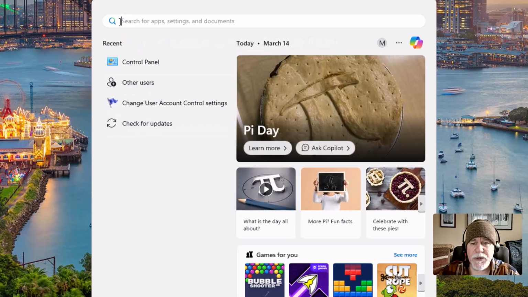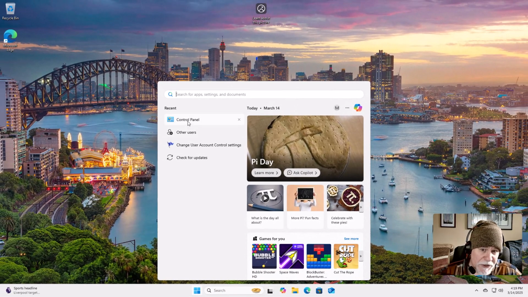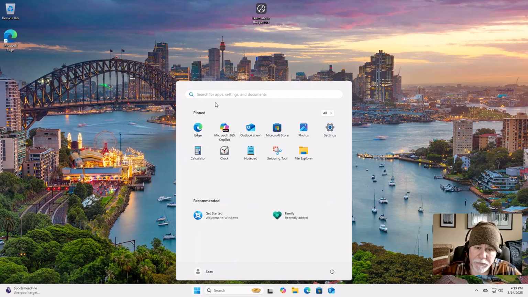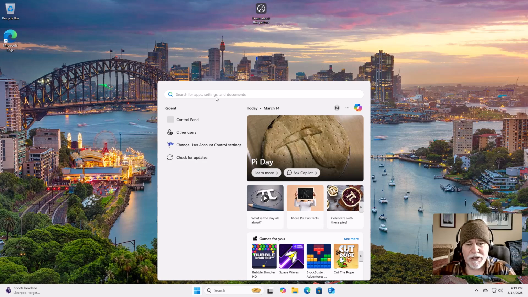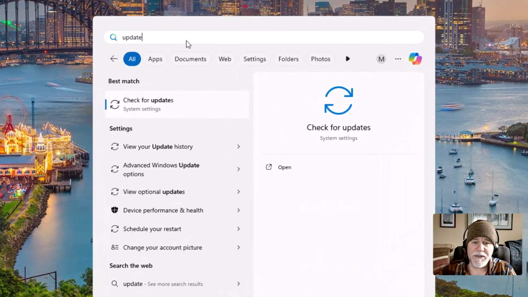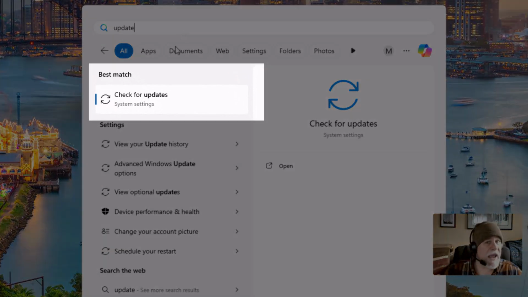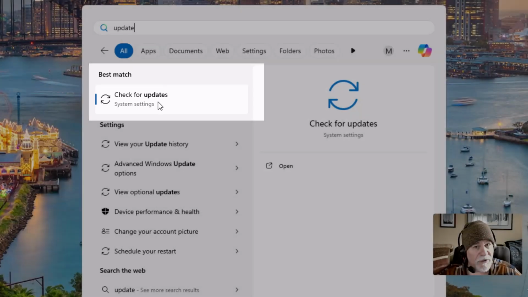Now, one of the other things that you want to do is every Tuesday, Microsoft will update Windows. And it's typically done automatically, but it doesn't hurt to also jump in here and check. How do we do that? Now, we can either go and search for it. We can go into Control Panel. Right now, it's showing me that I've been there recently. But we can literally just click on here, go into search, and type update. And again, best match. How cool is that? Check for updates.